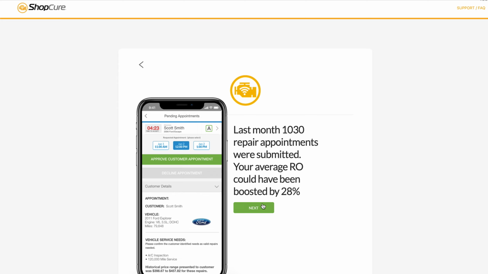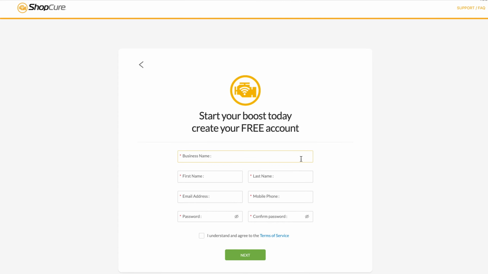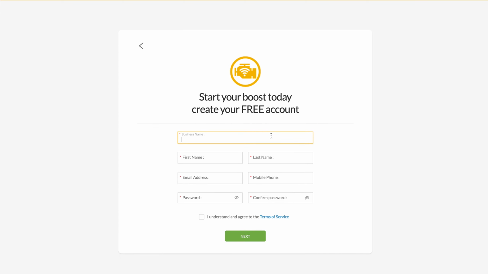So I'll go ahead and click next. This is actually what an appointment could look like through your mobile device. So we just ask for shop information as well as some contact information to set up the account. So I'll go ahead and pre-fill this information right now. Now with this information pre-filled, I'll go ahead and click next.